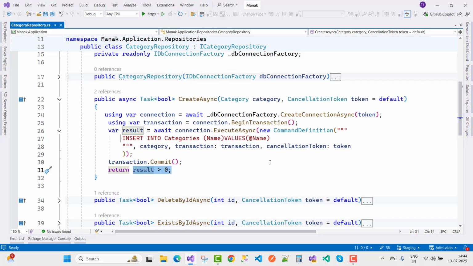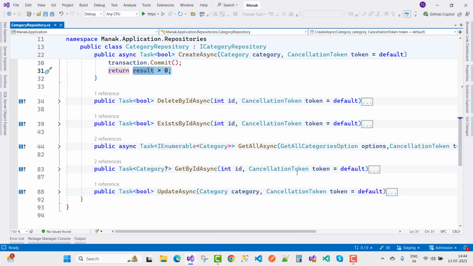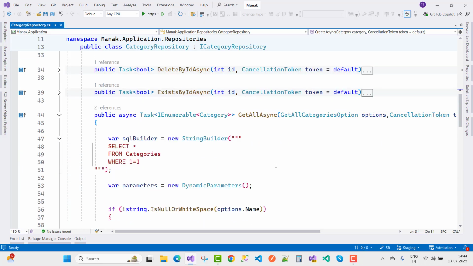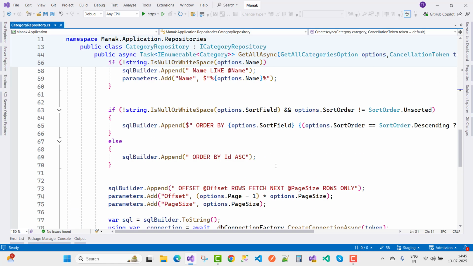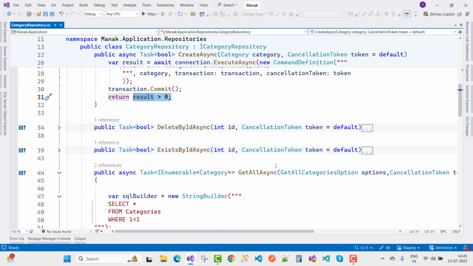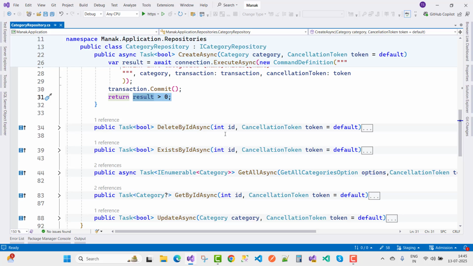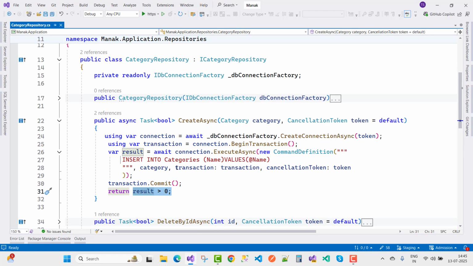Okay, similarly all these operations are done, like get all categories, GetAllAsync. I will create them in later videos, but right now it's enough to describe the project.